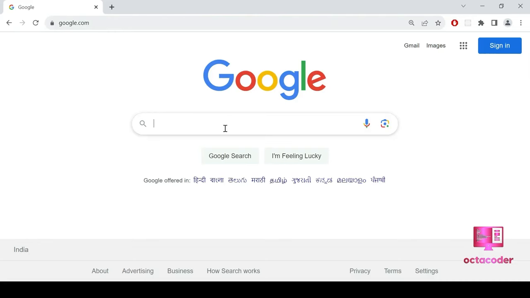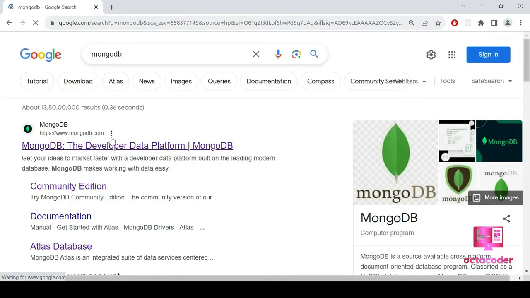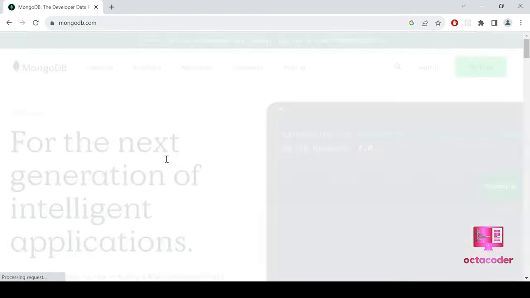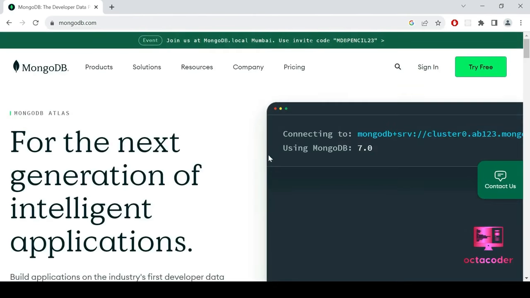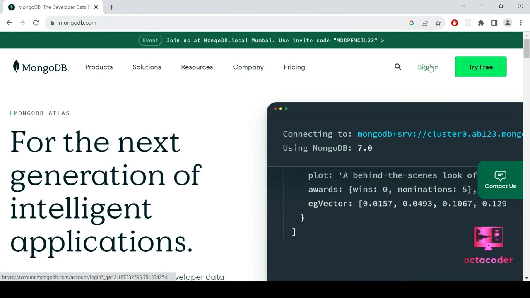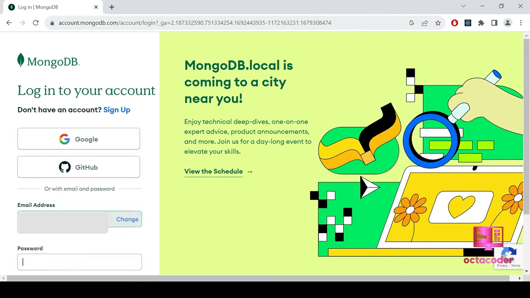So let's search on Google MongoDB, and here you'll get the first link, mongodb.com. Open this link and you'll see the interface of MongoDB homepage like this. Here in the right corner, click on sign in option. If you haven't created your account, then create a new account by clicking on sign up options, or you can use your Google sign in. Okay, and if you already have an account, then log in.